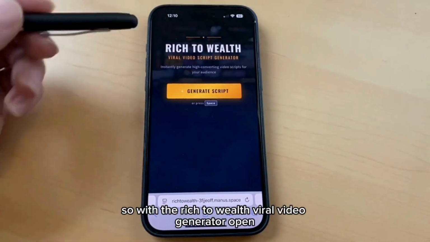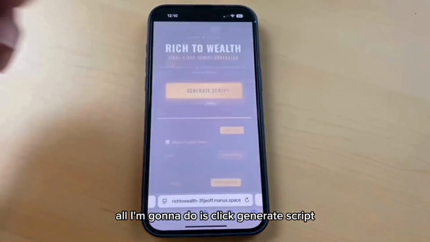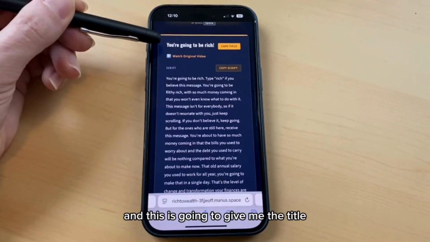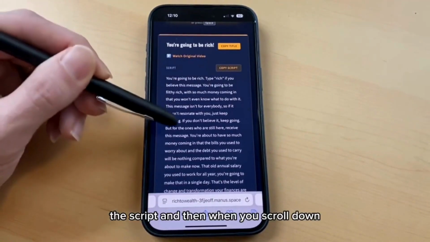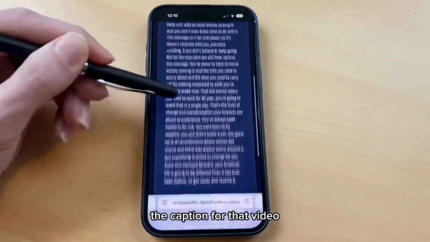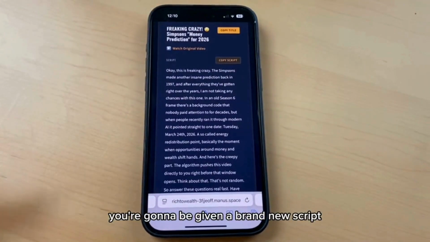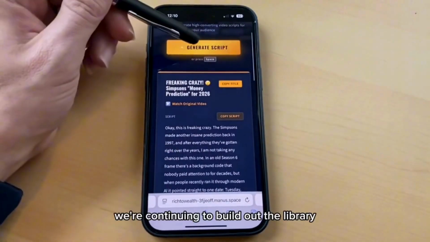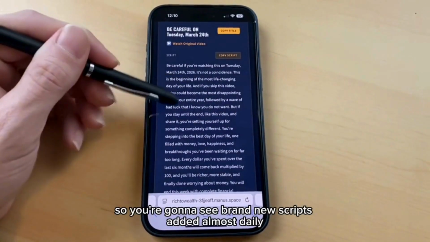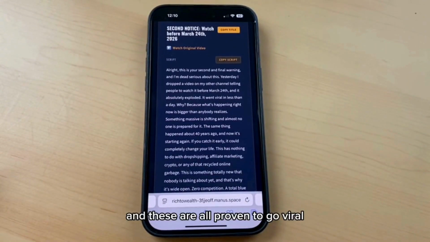So with the Rich to Wealth viral video generator open, all I'm going to do is click Generate Script. And this is going to give me the title, the script, and then when you scroll down, the caption for that video. Now, every time you click, you're going to be given a brand new script. We're continuing to build out the library, so you're going to see brand new scripts added almost daily, and these are all proven to go viral.